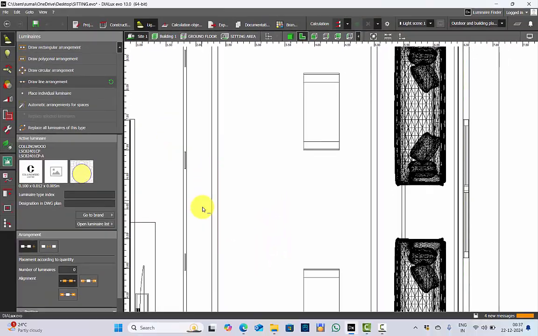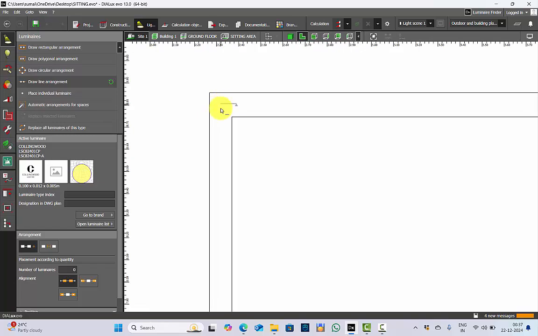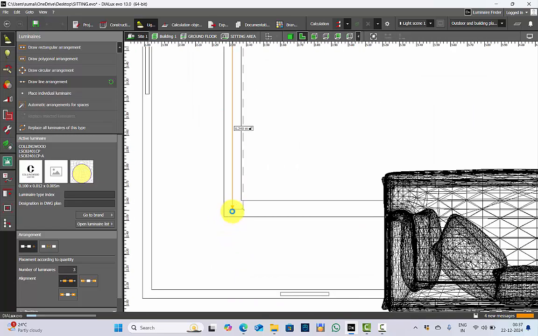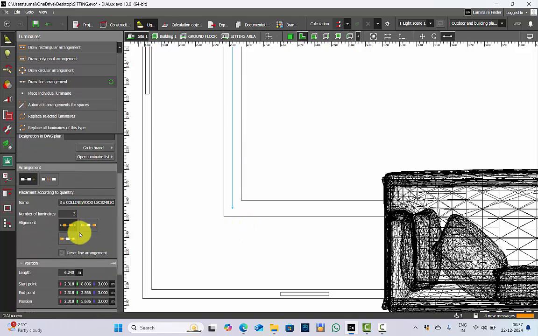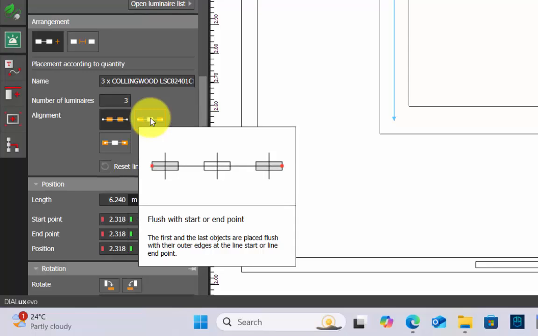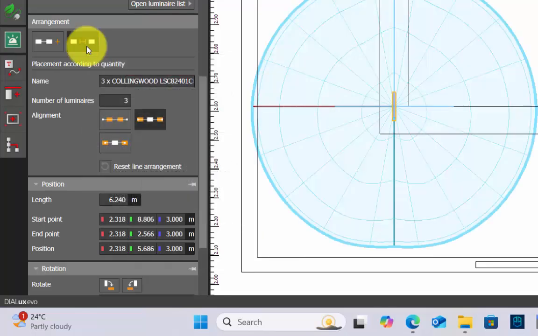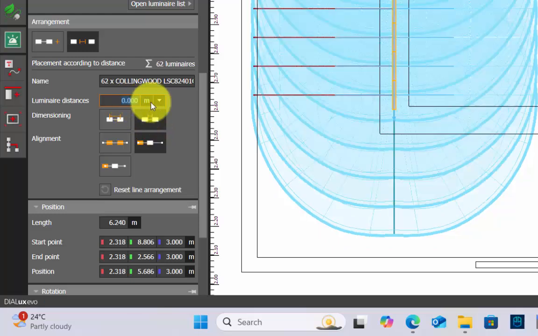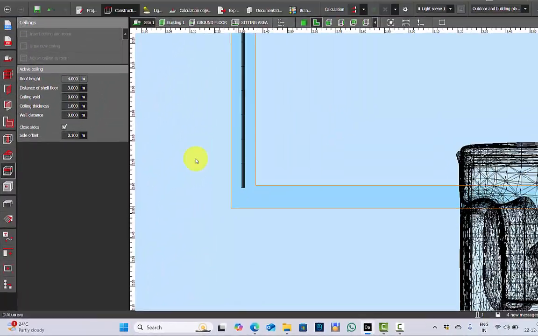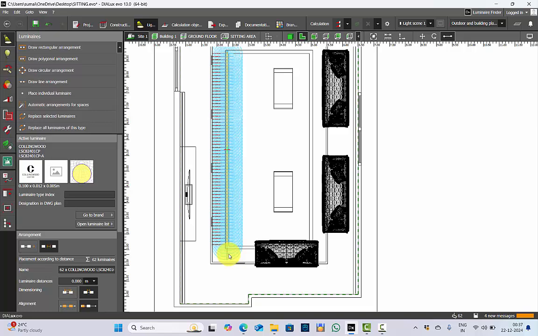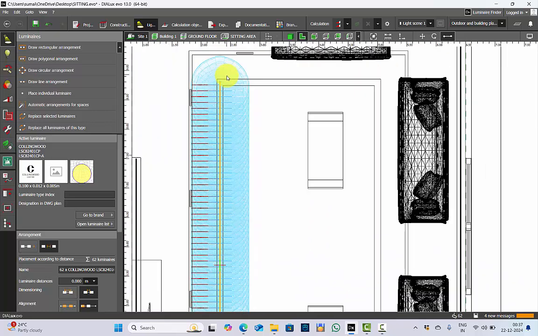We select draw line arrangement. We select the first point. We select the second point. And we make sure we are choosing this option. Then we'll go to the second tool, and we will select end-to-end dimensioning and we will make this 0. Now you see here my LED strip is properly positioned without any gaps.